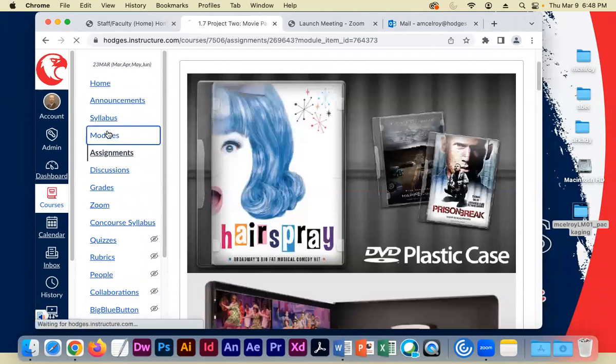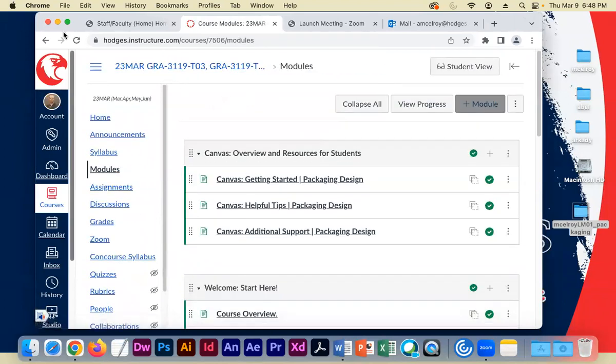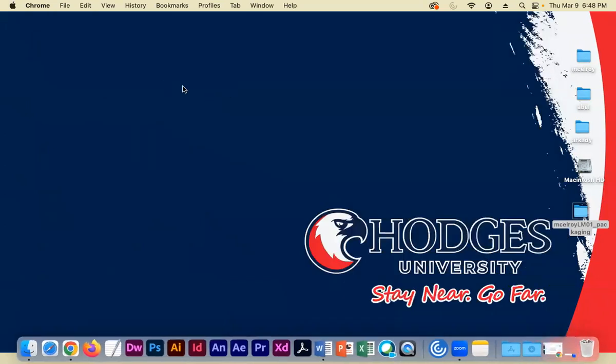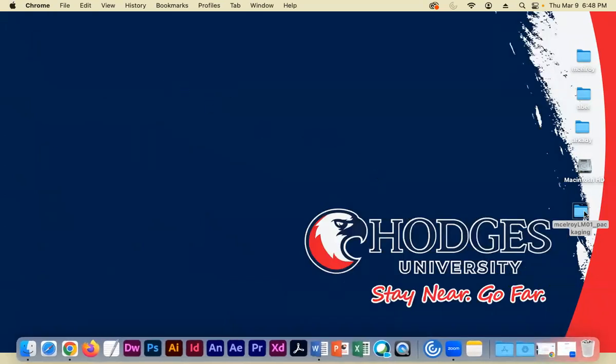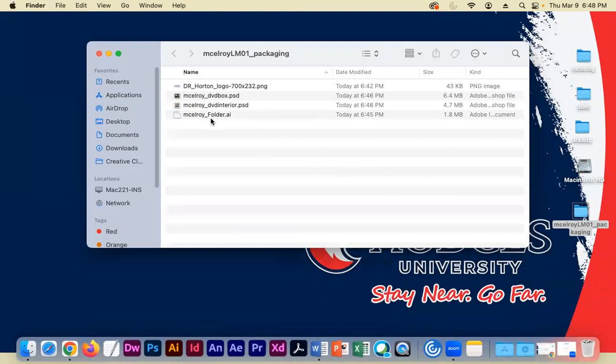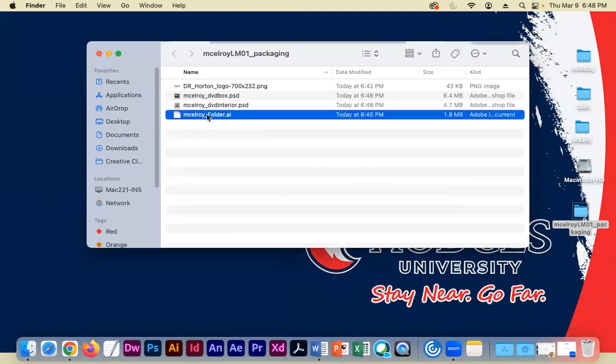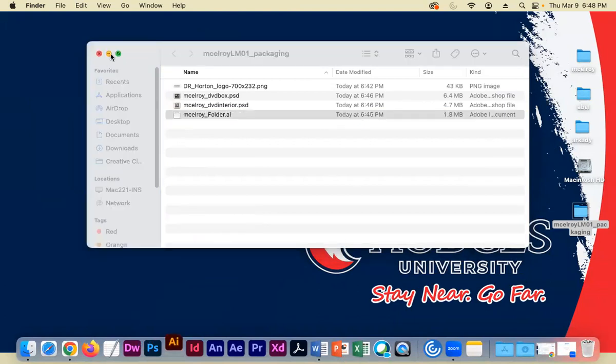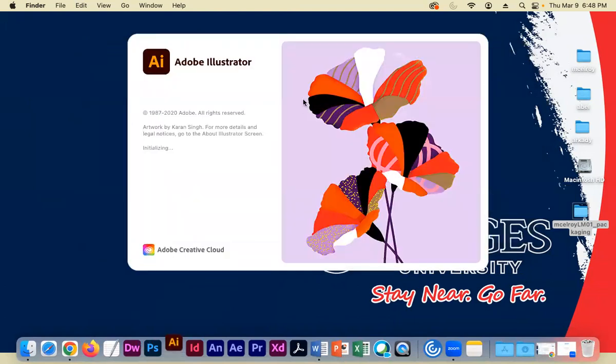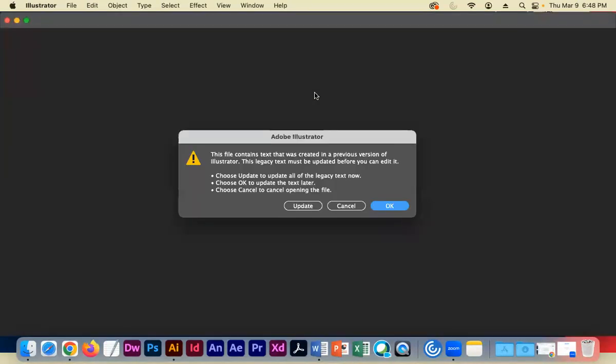So, okay, now that we have those 2 things downloaded, I'm going to go ahead and minimize my canvas, minimize my little zoom window here, and I'm going to get into our very first project. And our first project is our folder assignment. So I'm going to go ahead and drag that down and drop it into Illustrator so that we can open up our folder template. So this is our first mini project.